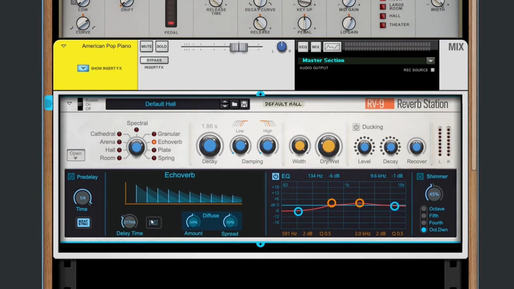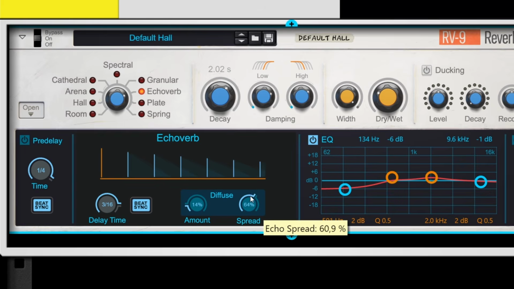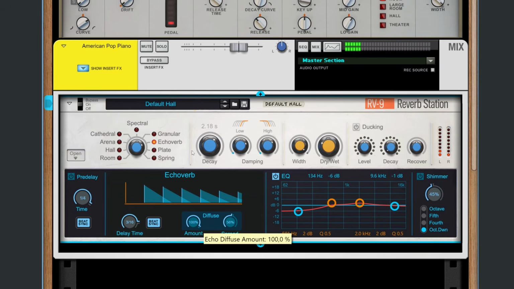Next thing would be the echo verb, which is pretty simple. In the first thing, we have the delay time of a normal echo. So this could be very interesting for slow guitar parts or something. And we also get the option to diffuse, and this is the reverb part of the signal. So we get the spread, which tells us how long the verb is, and we also get an amount which gives us how washed out the reverb is, which is pretty cool.